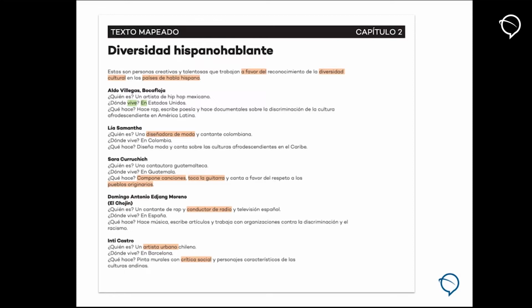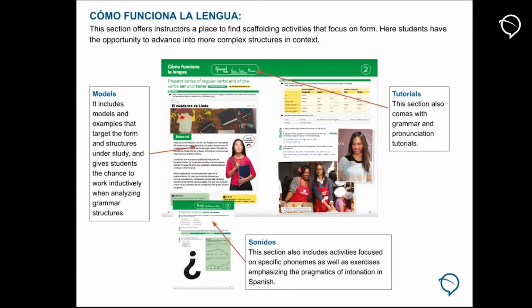Here is an example of one of our textos mapeados, where you can see highlighted frequent word and verb combinations. At CLET, grammar is treated as a concept, so students are introduced to grammatical structures throughout the program in context. In our section, Cómo funciona la lengua, students are guided through scaffolded activities such as tutorials, models, and sonidos to better understand and apply these grammatical concepts independently.